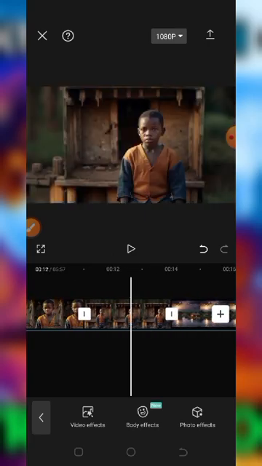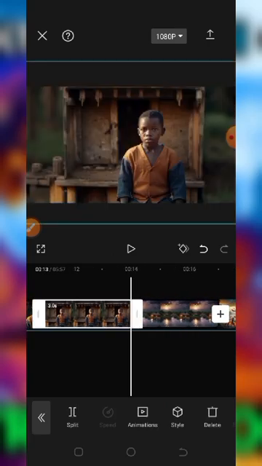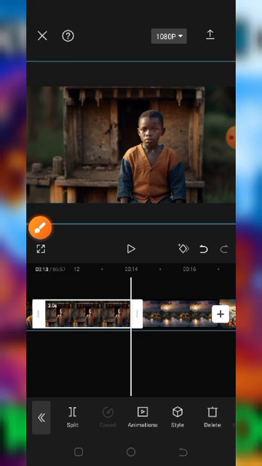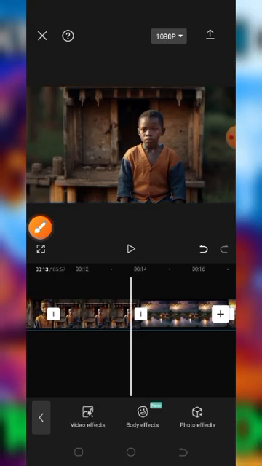This is what I'm talking about. If you tap on the picture right now, you can see it here, 3 seconds. So I can just decide to extend it based on what the voiceover is saying. Okay, look at this place.